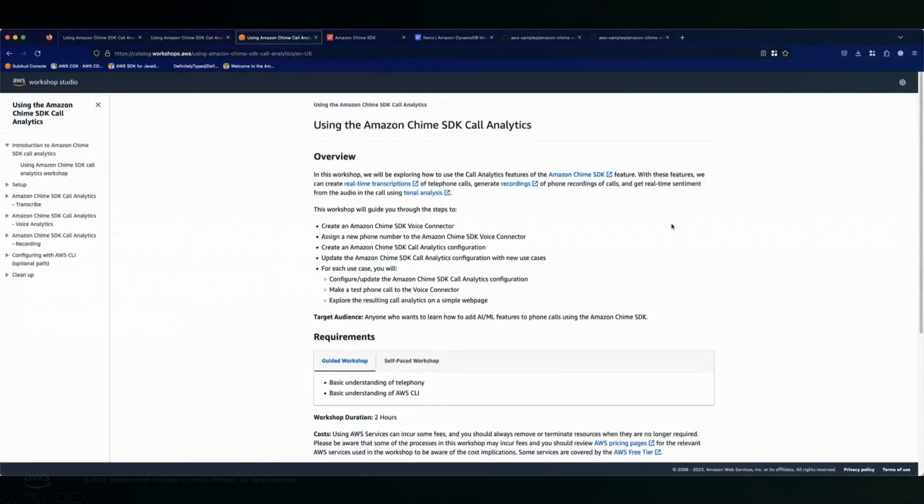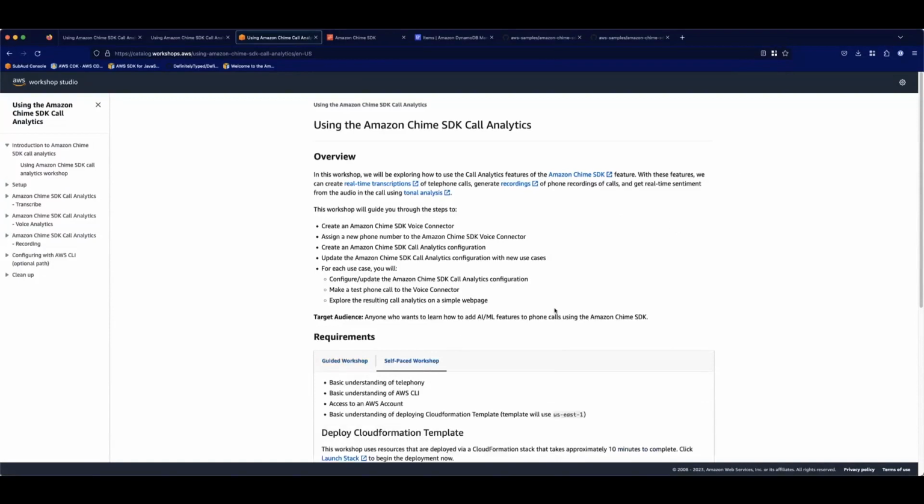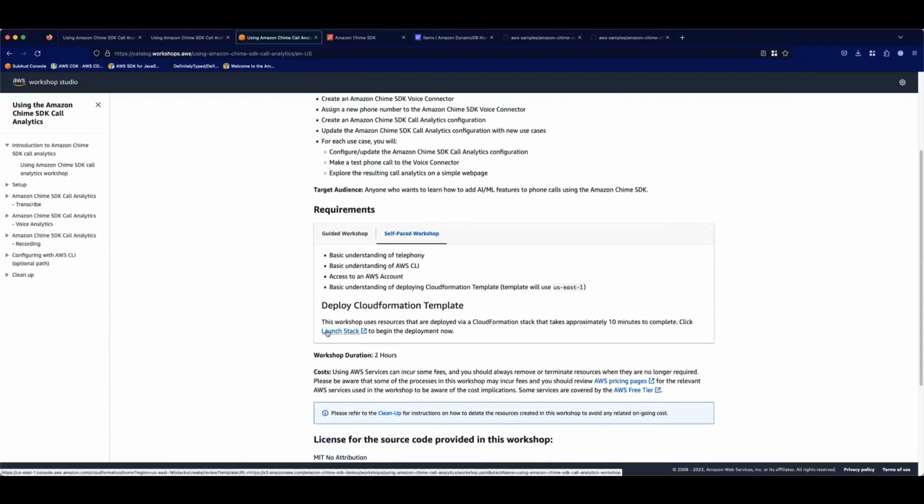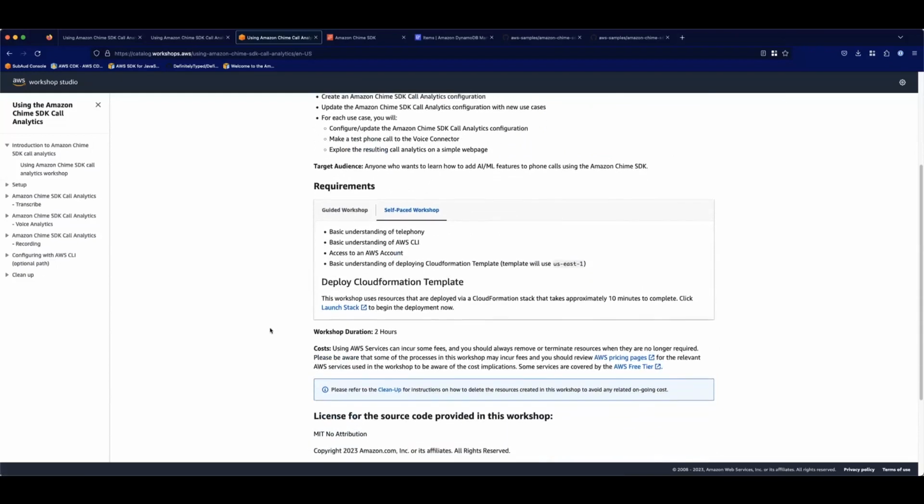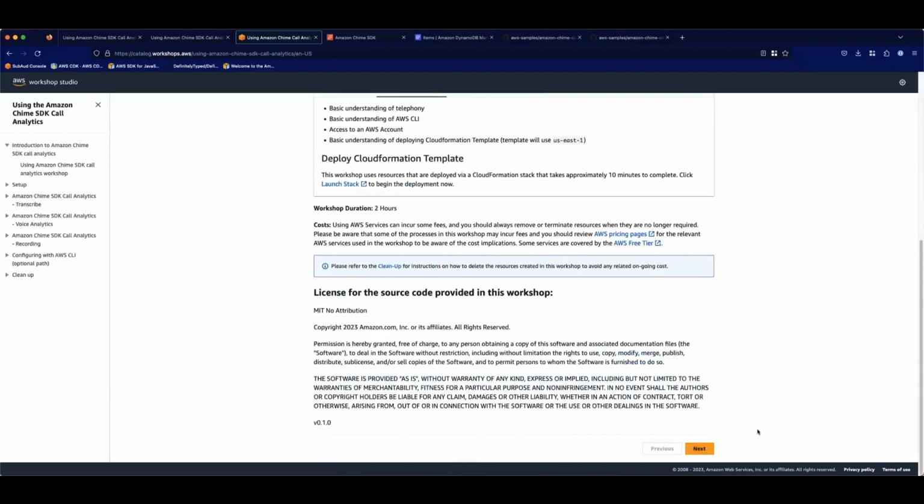All right, so this is the using Amazon Chime SDK call analytics workshop. And again, this is something that you can do. I've already deployed the CloudFormation, so we're not going to go through that. But I want to walk you through what this workshop is going to do, to give you a leg up if you want to do that yourself.